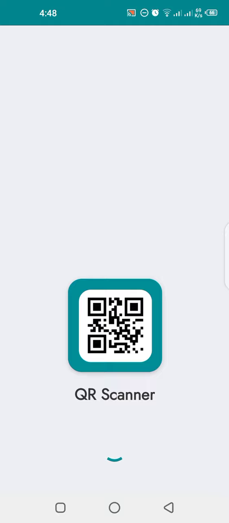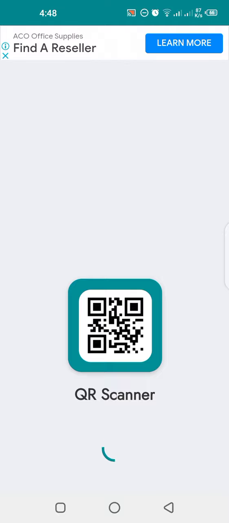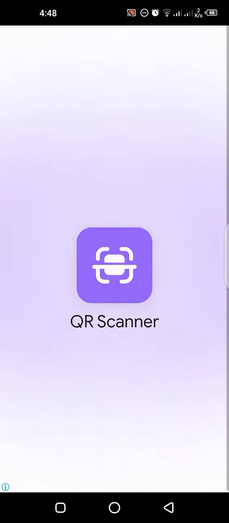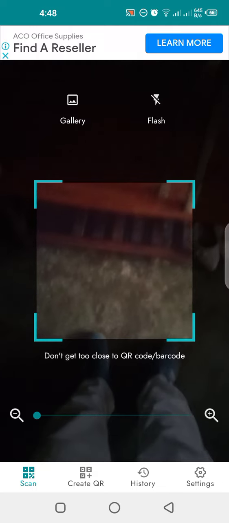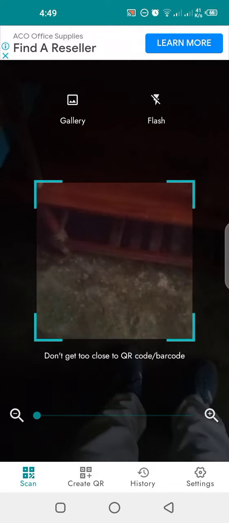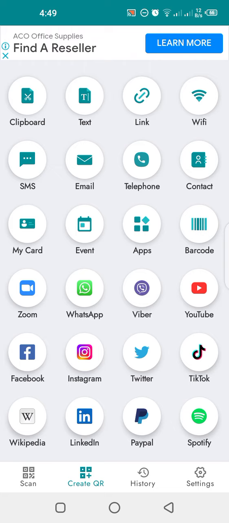Here is the interface. We are waiting for the application to be ready. Go to create QR, and then you can look at what things we can do through this application. We can hide a clipboard, we can make a QR for text and for links, and we can make a QR for Wi-Fi, SMS, email, telephone, WhatsApp, etc.